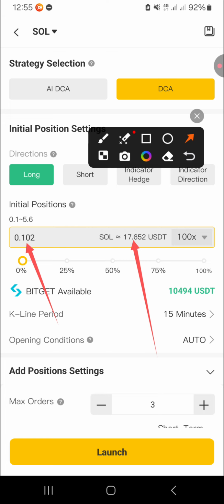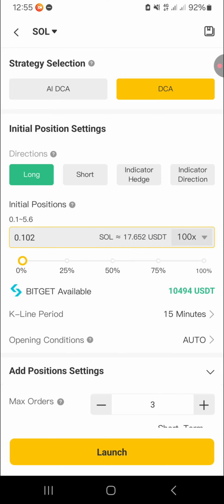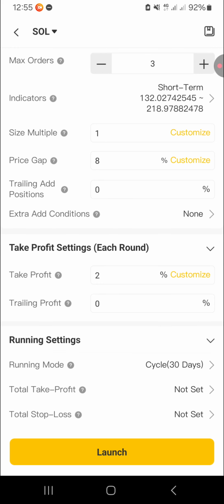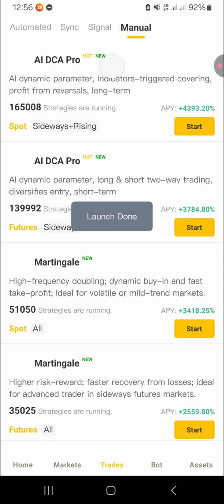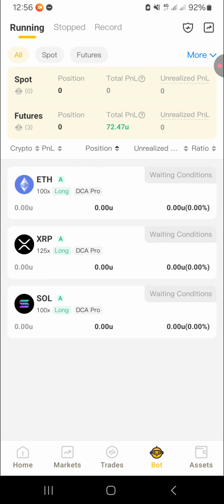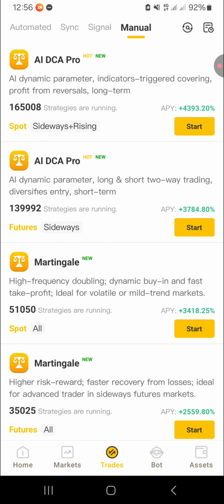Try out other bigger figures so that you get what you want. For me, since I already have the default, what I want is all set, so I proceed with the word launch. Those are 3 coins so far, as you see them, meaning that I'll have the AI DCA Pro futures.